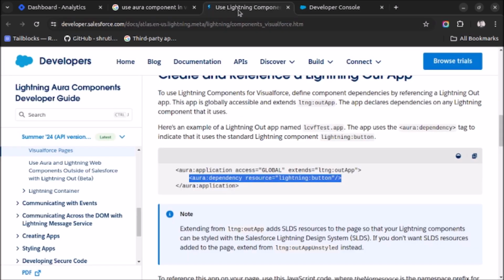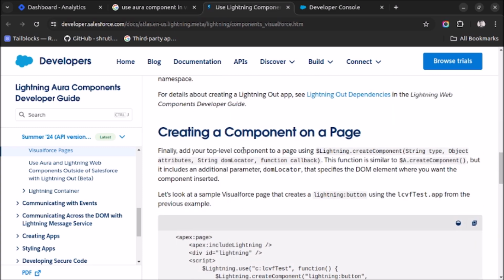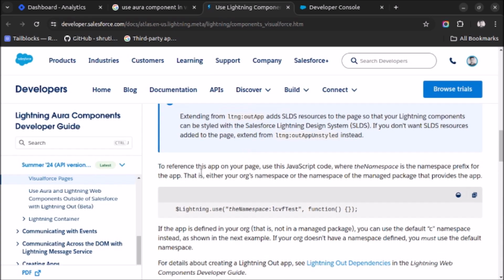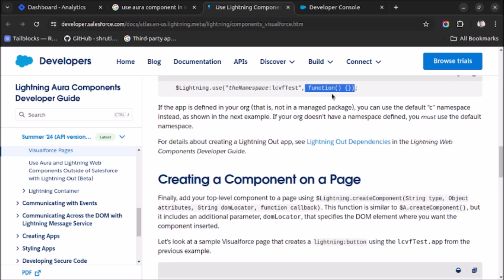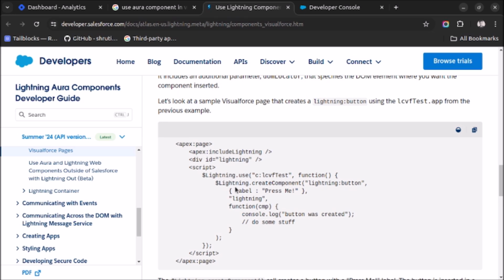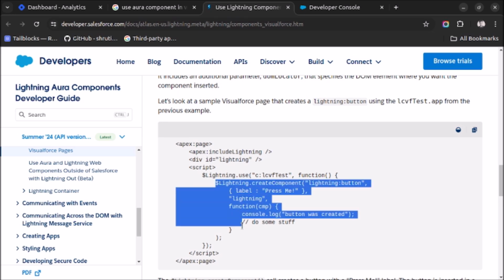Let's go back to our example here and see what we need to do. So here it is saying to reference this app on your page, use the JavaScript code where the namespace is the namespace prefix for the app. So here we will use the namespace which is c, and here LCVF test will be replaced by the name of the application, and then we will use this callback function, and inside this callback function we will use this Lightning create component part.